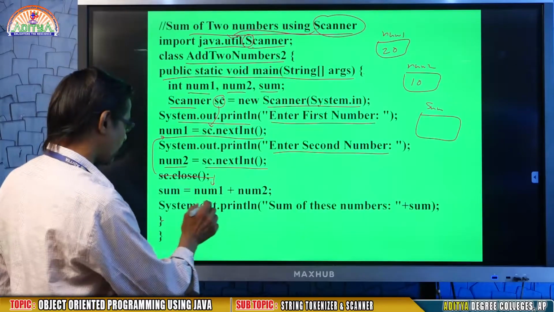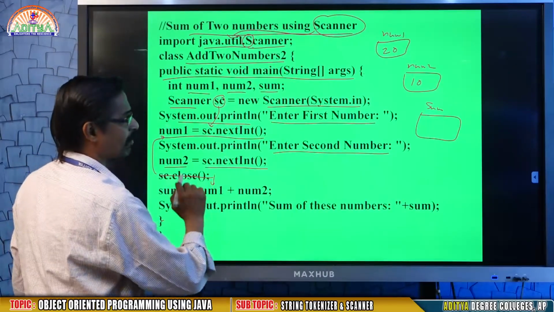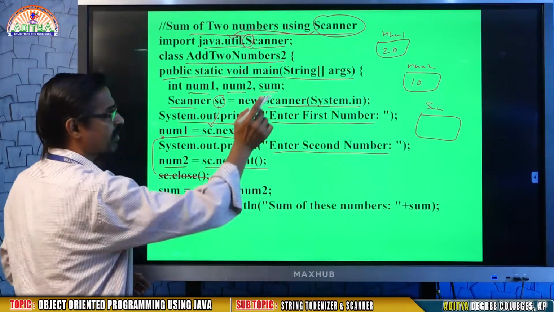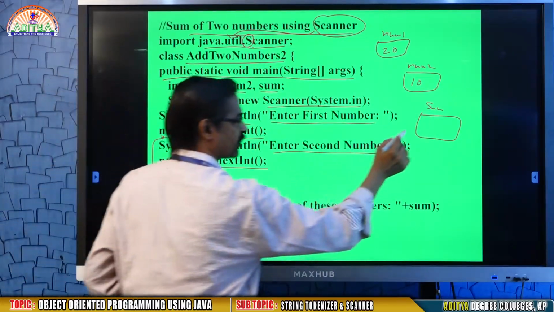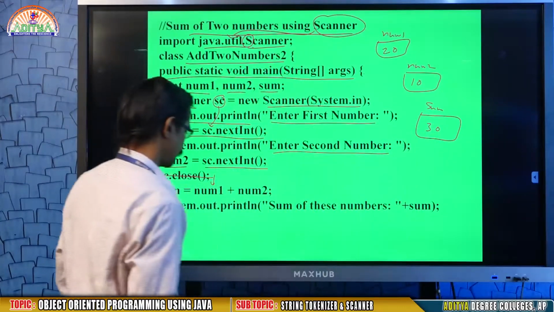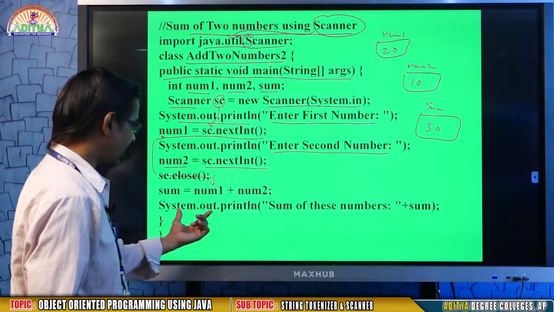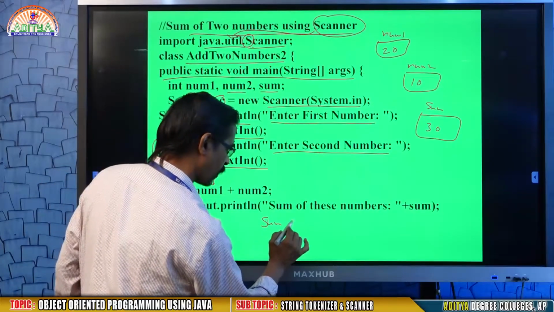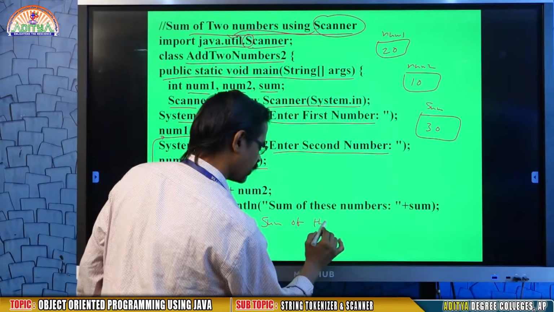Okay, so now come down. The second number I gave is 10. Now come to the next one. sum equals num1 plus num2, that is 20 plus 10, that is 30. So now I want to print with System.out.println. The system will print a message with the sum of these numbers.